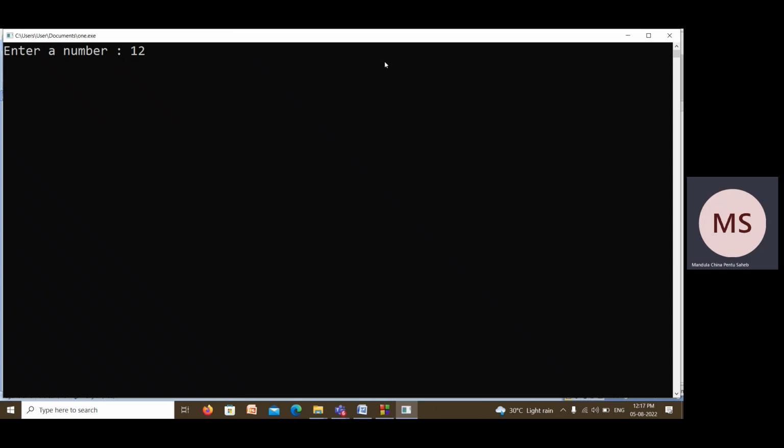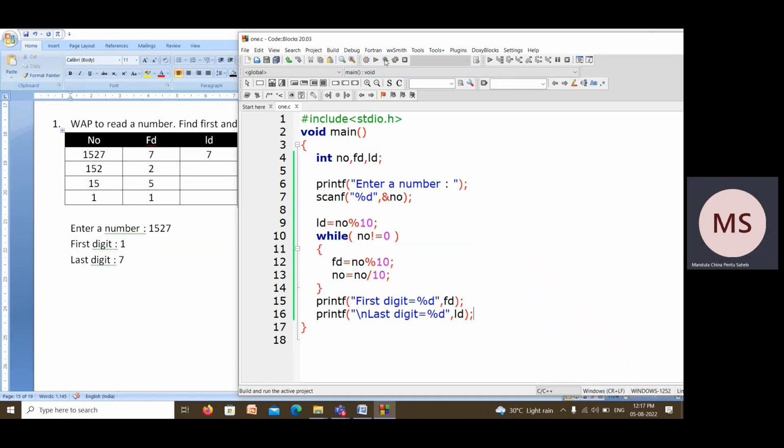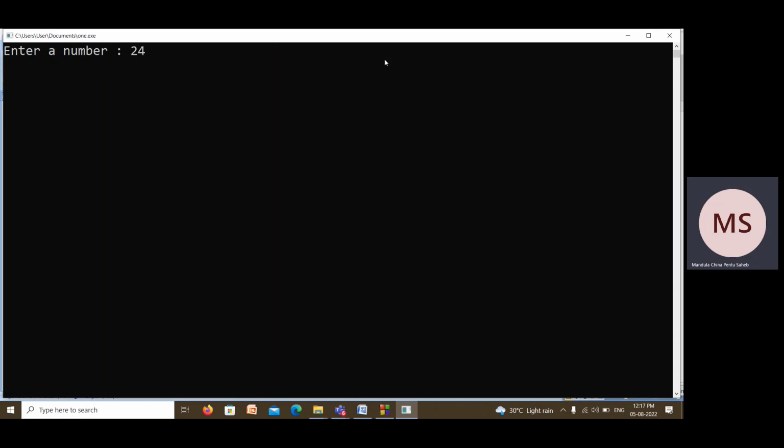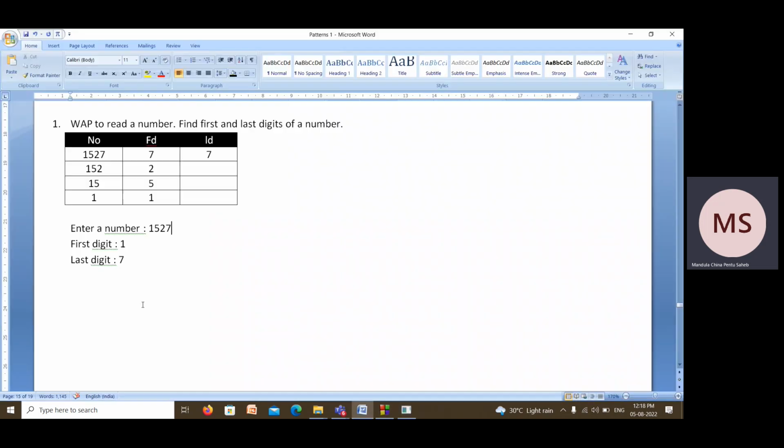My number is 1234. First digit equal to 1. Last digit equal to 4. Got it? First digit 1, last digit 4. Execute this program again. Example 2471. My first digit is 2. Last digit is 1. Got it? 2, 1. So in this way, we have to find the first and the last digits of a given number.